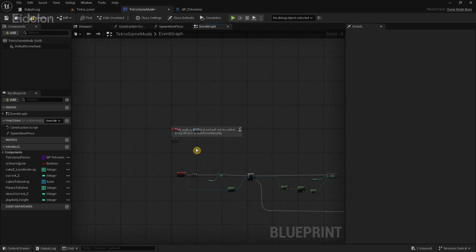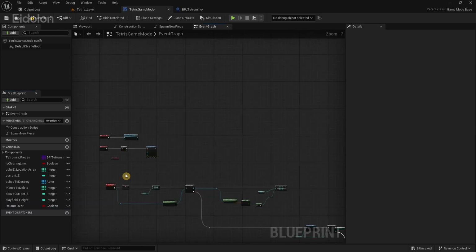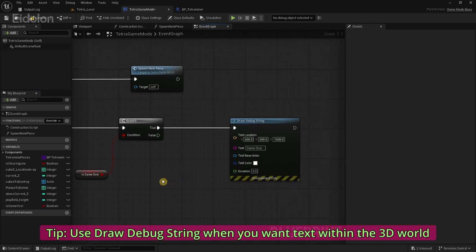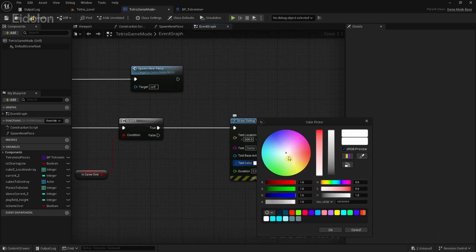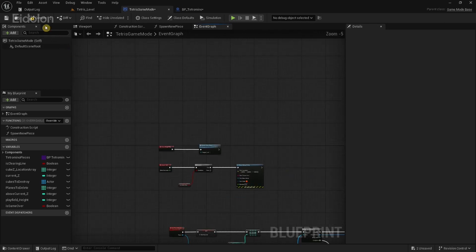So I forgot to include a game over mechanic in our game, so I'm going to quickly do that now. So in our game mode, create a boolean called isGameOver. Then in the event tick, we're going to check if our boolean is true or false. If it is true, we're going to draw a debug string in the center of our playfield. Just copy the location of our target point in our playfield as the location for our debug string.